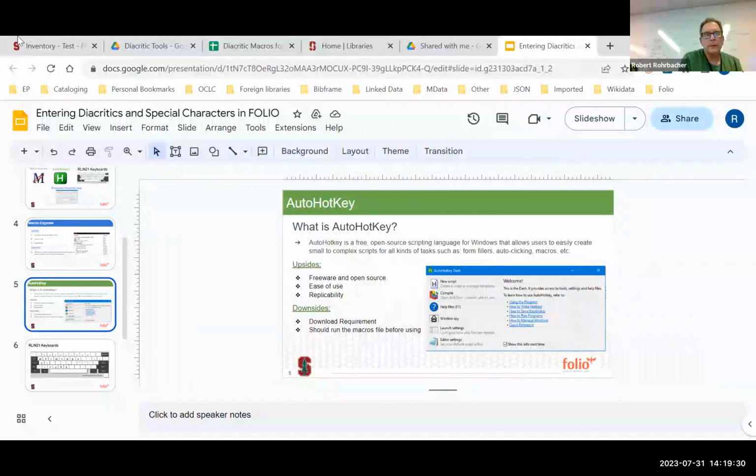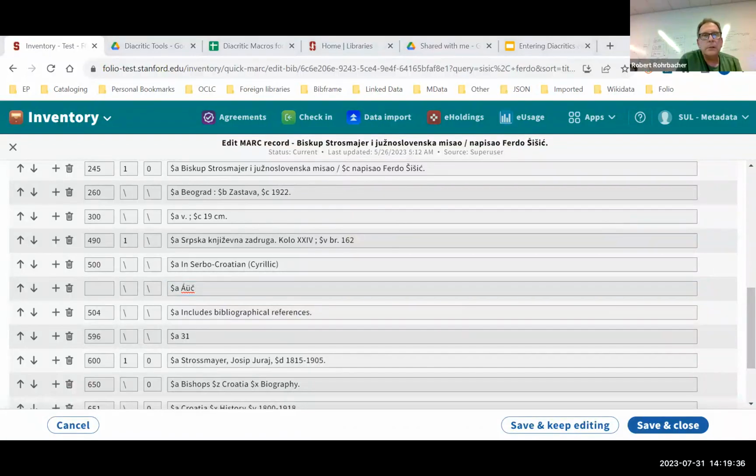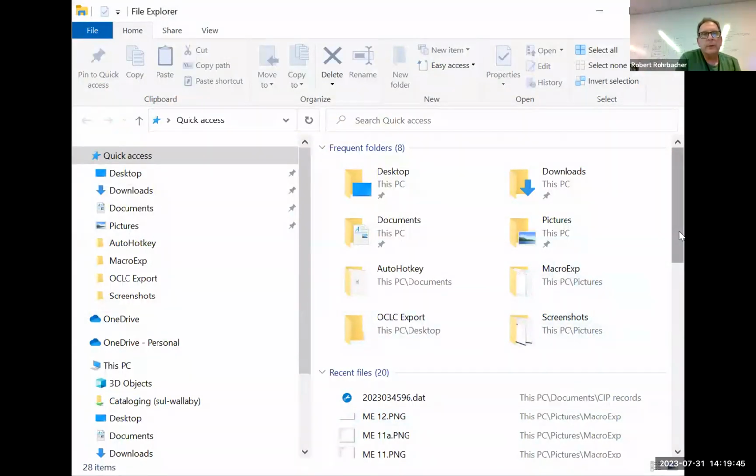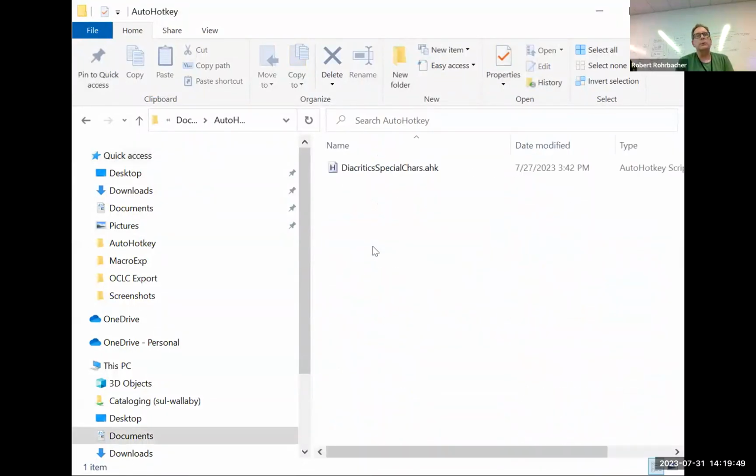Okay. Share the screen again. And there we go. And for this, we'll also put up this file of macros that we created, and also with instructions on how to use it.